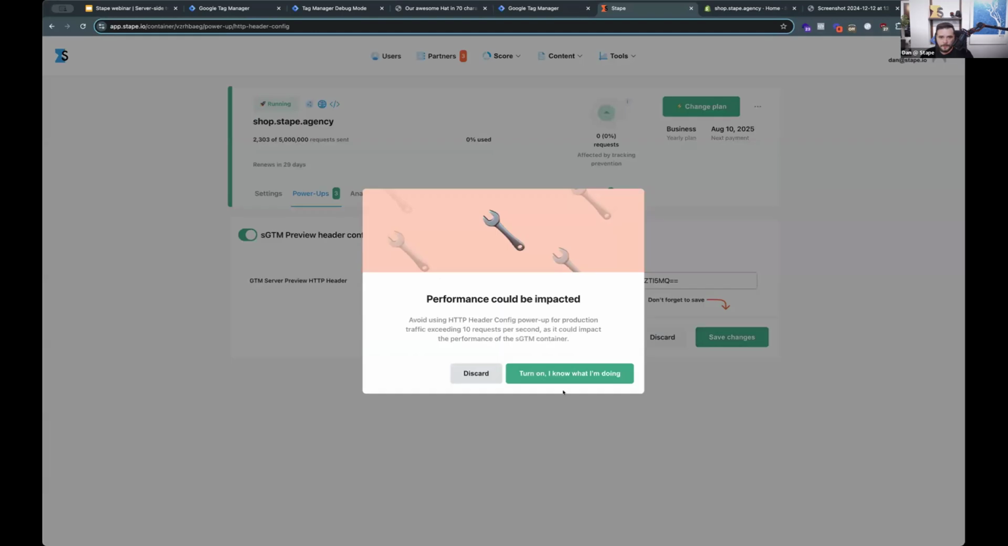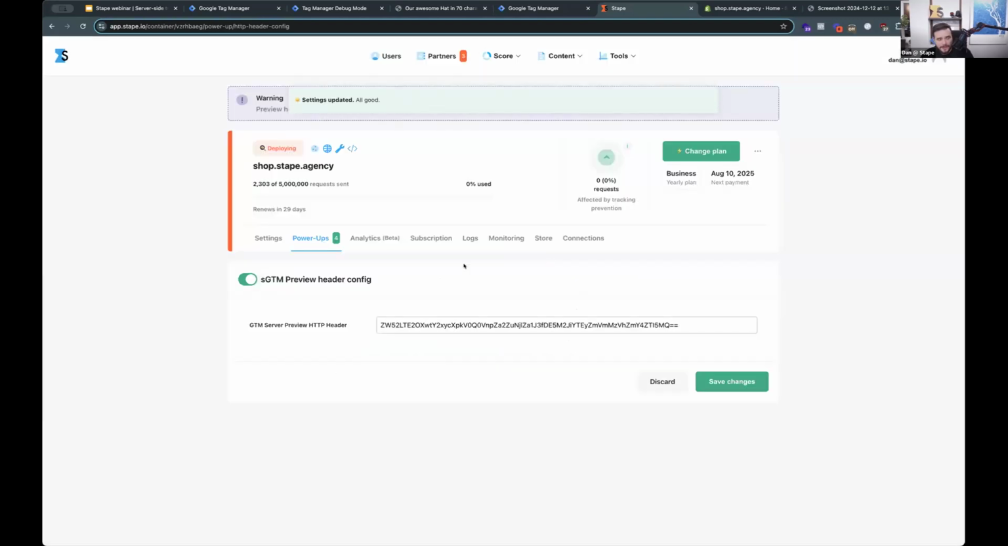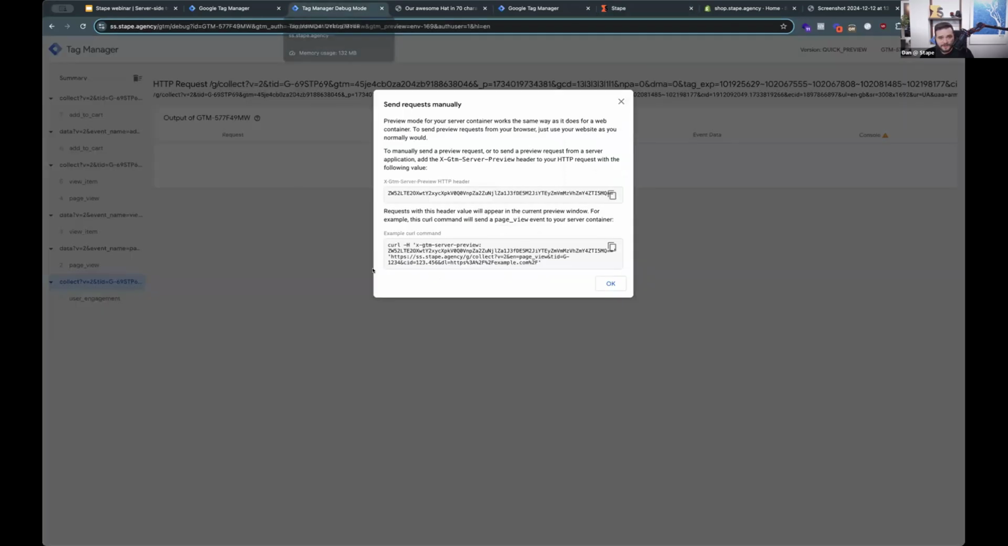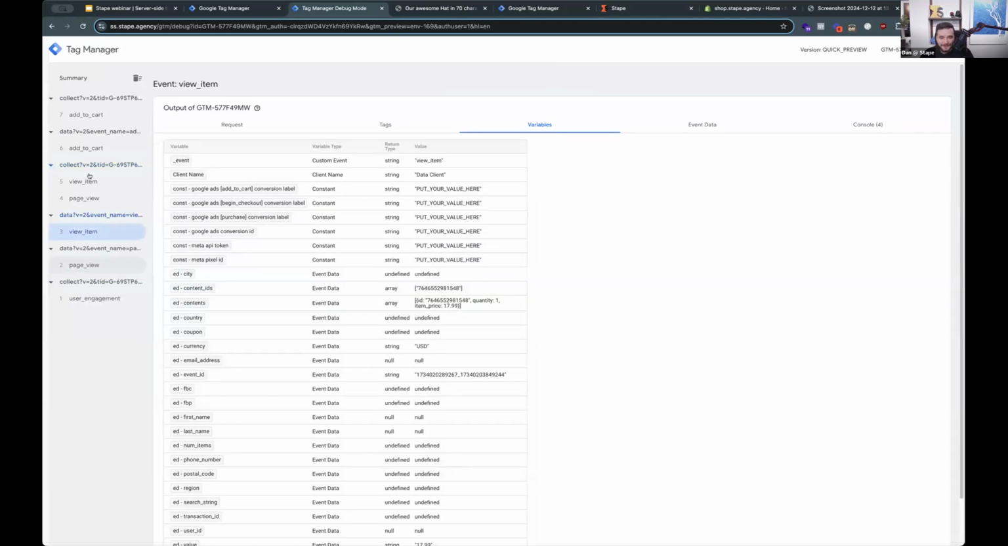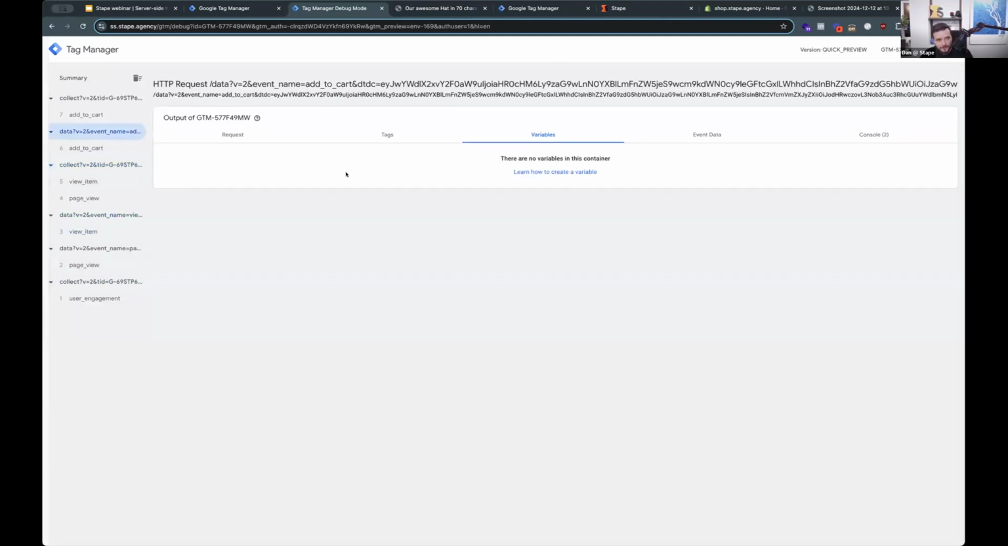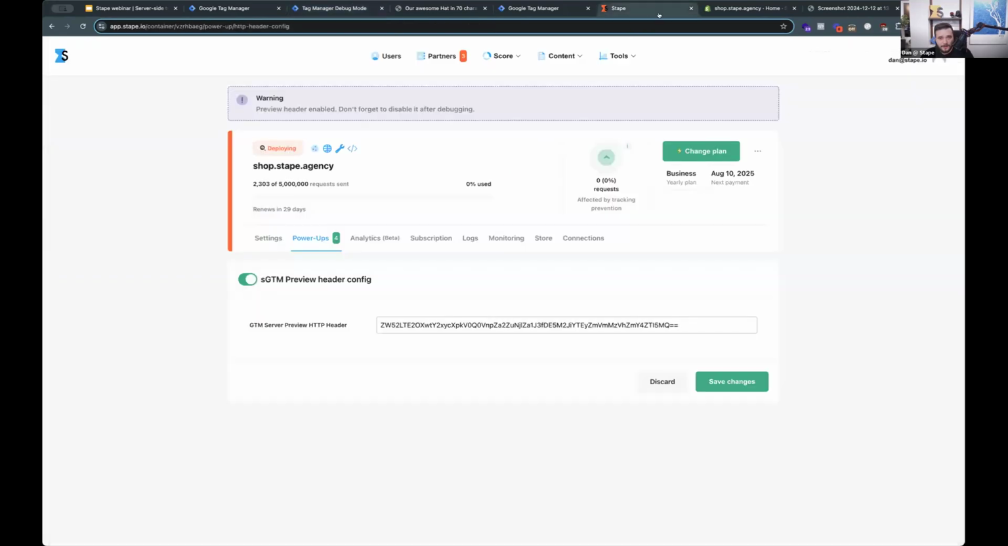Let's do just that. It's going to say performance can be impacted and everything. What it means is that if you're doing this on a live container, every single live request, debug or not, the system will attempt to display it in your specific preview session. So be careful with that. You might burn your computer down if we're talking about large traffic and you're doing this in a live environment. So normally you want to use this power-up in a pre-deploy sort of situation, testing some events that are not happening live, testing on containers that are not happening live.